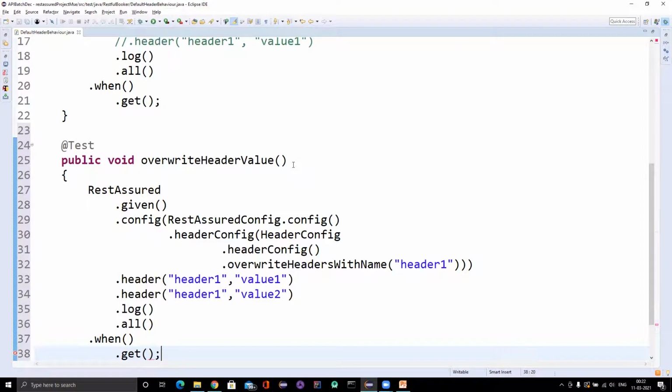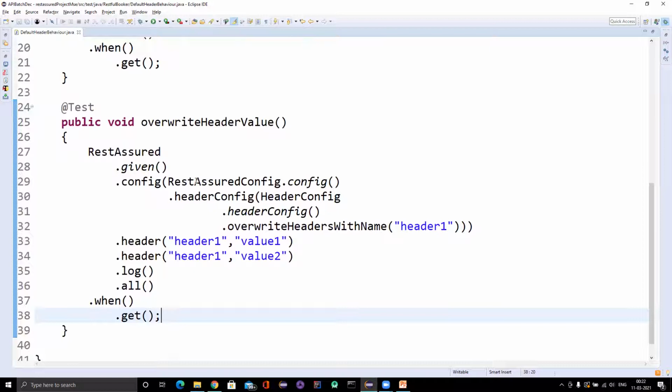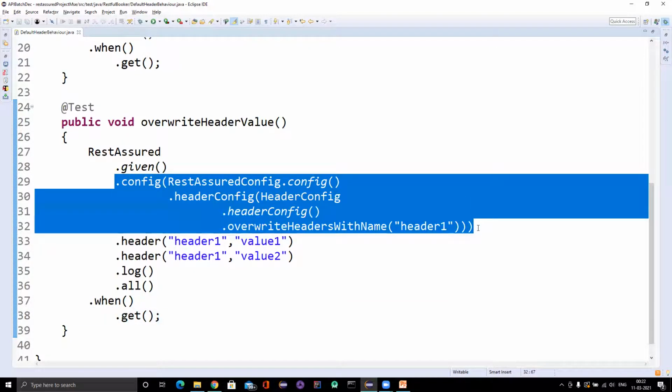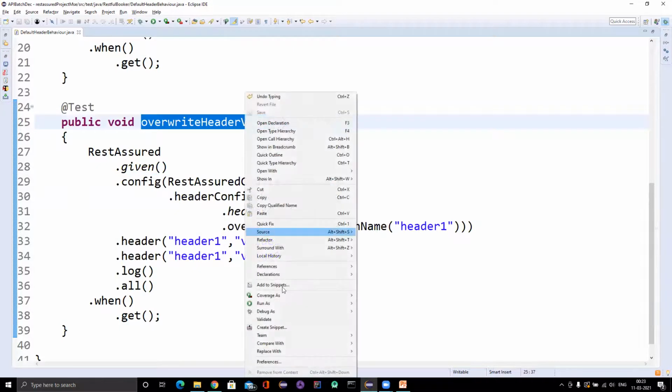Okay, so what I did, simply, I am just setting up the configuration. In this, I am mentioning that if you find any header with the name header one, then don't merge the values, override the value. Okay, so let me run it and you'll see how we are overwriting the value.